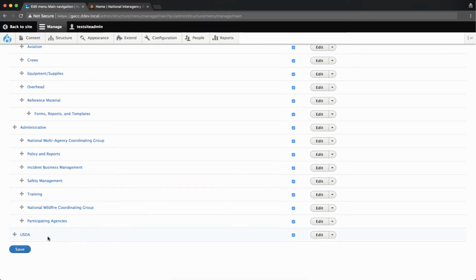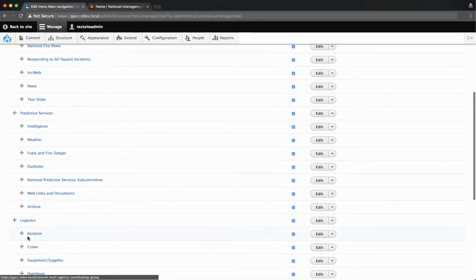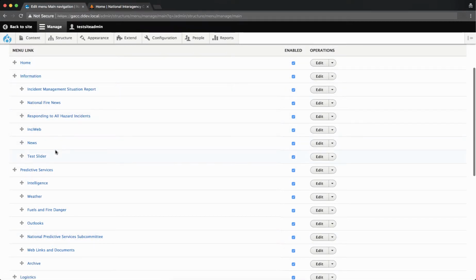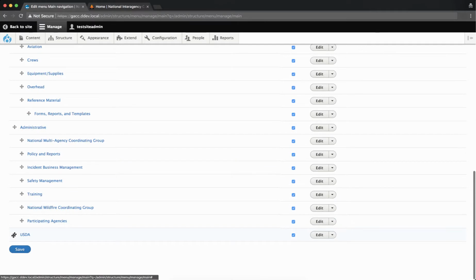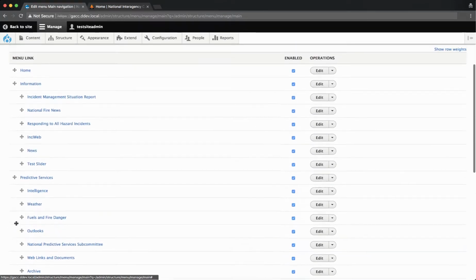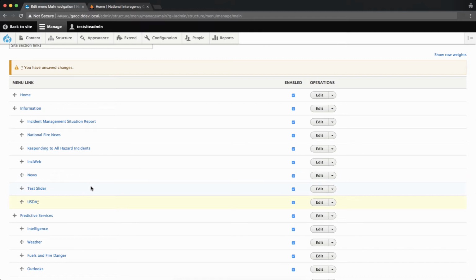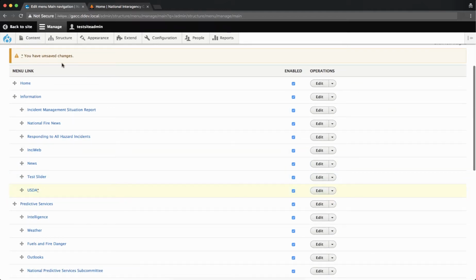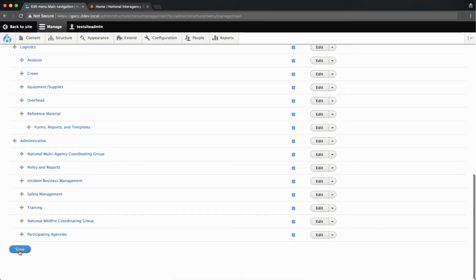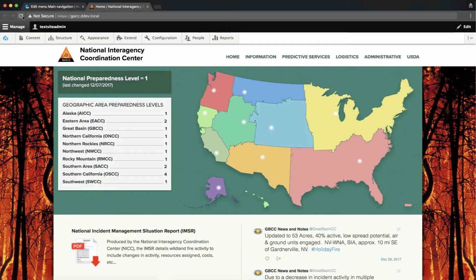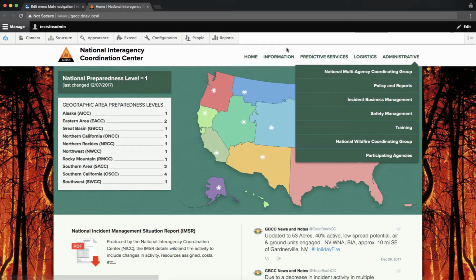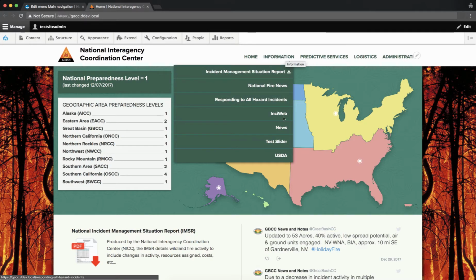Now let's change this to make the USDA link be indented underneath information. Let's make it the last link. So all I have to do is click the double cross icon right here and drag it up to where I want it to be reordered and release it, and that's it. Now it shows that I have an unsaved change, so all I need to do is click Save. And going back to the home page and clicking Refresh, I can see that USDA was removed from the top level, but if I mouse over information, I can see that USDA was now added to the drop-down for information.